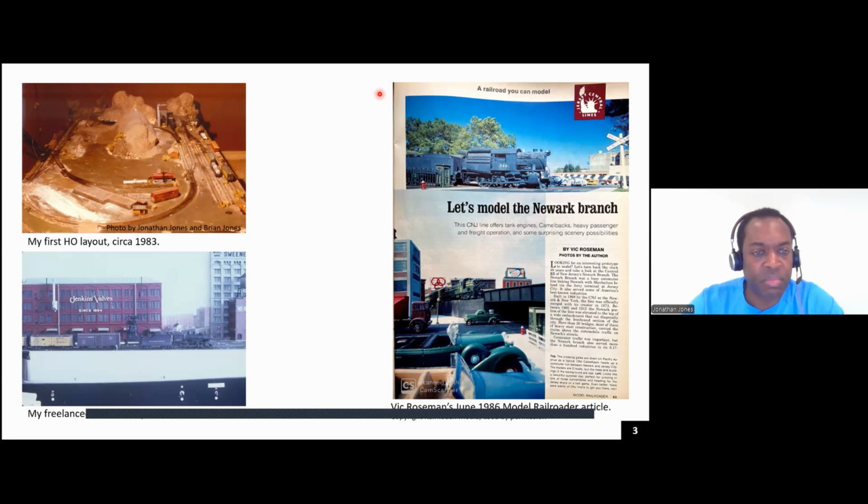On the lower left, you'll see the layout that I built in the early 2000s. This was my first foray into urban modeling. I started this layout when I was in architecture school and finished it once I had graduated and moved to New York City. This was a freelanced HO scale shelf layout, about 2 by 10 feet. I was very fortunate to have it featured in Model Railroader all those years ago.